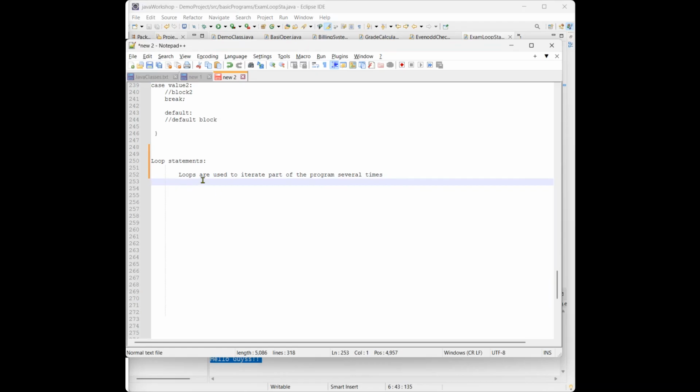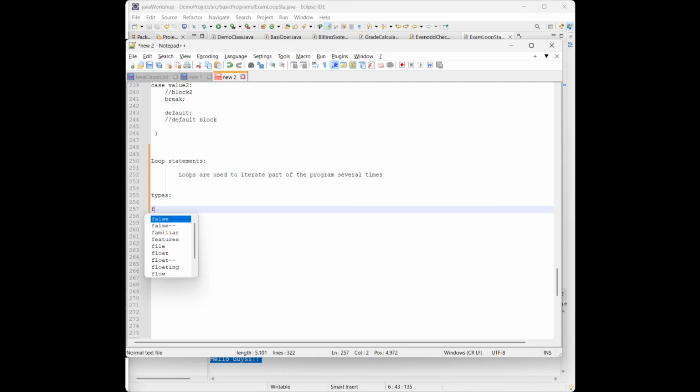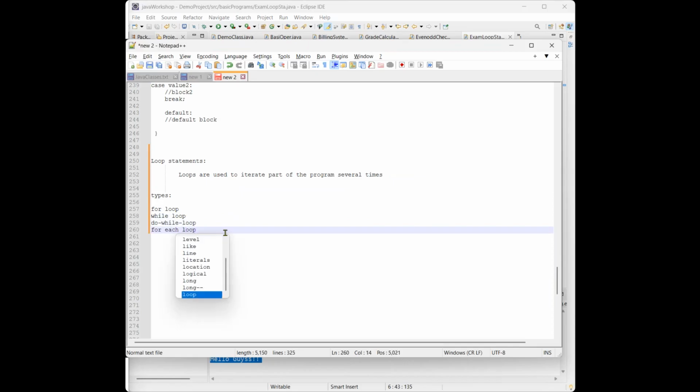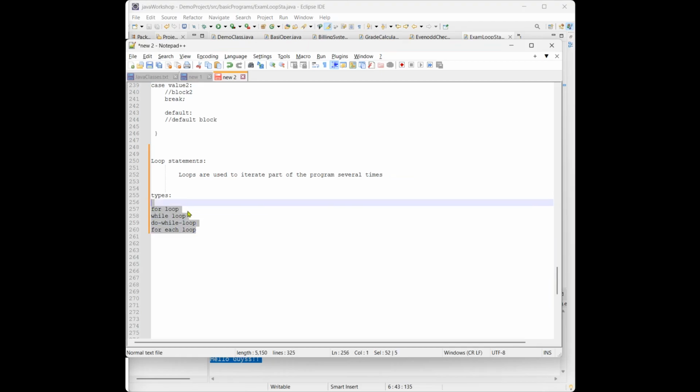Now we have different types of loops: for loop, while loop, do while loop, and for each loop. So we have four different types of loops.